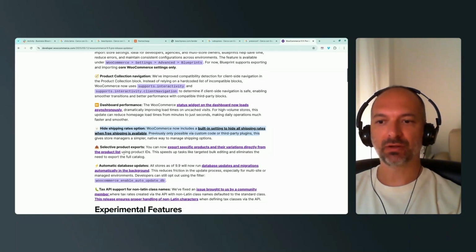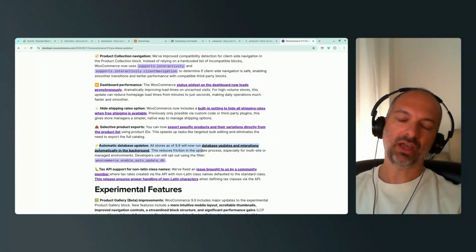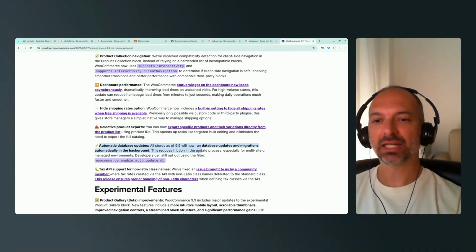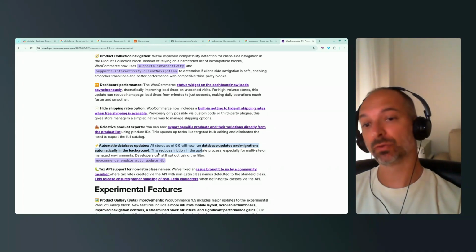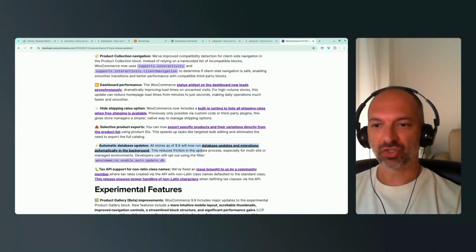Some improvements on the experts. Very important, now you won't be getting any longer that notification on top saying that the WooCommerce database needs updating. Now it's automatic. So in case you want to, for some reason, revert to the previous situation, you can just use a simple code snippet using this filter and revert back to what you used to do in the past.